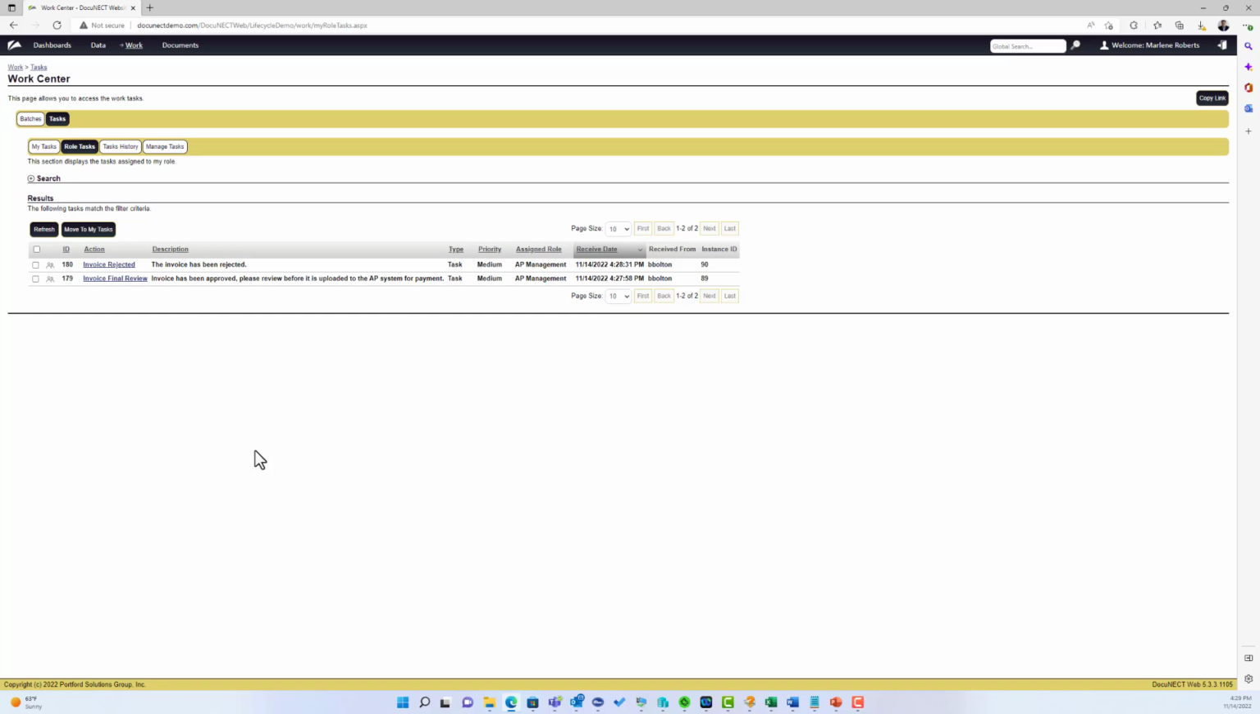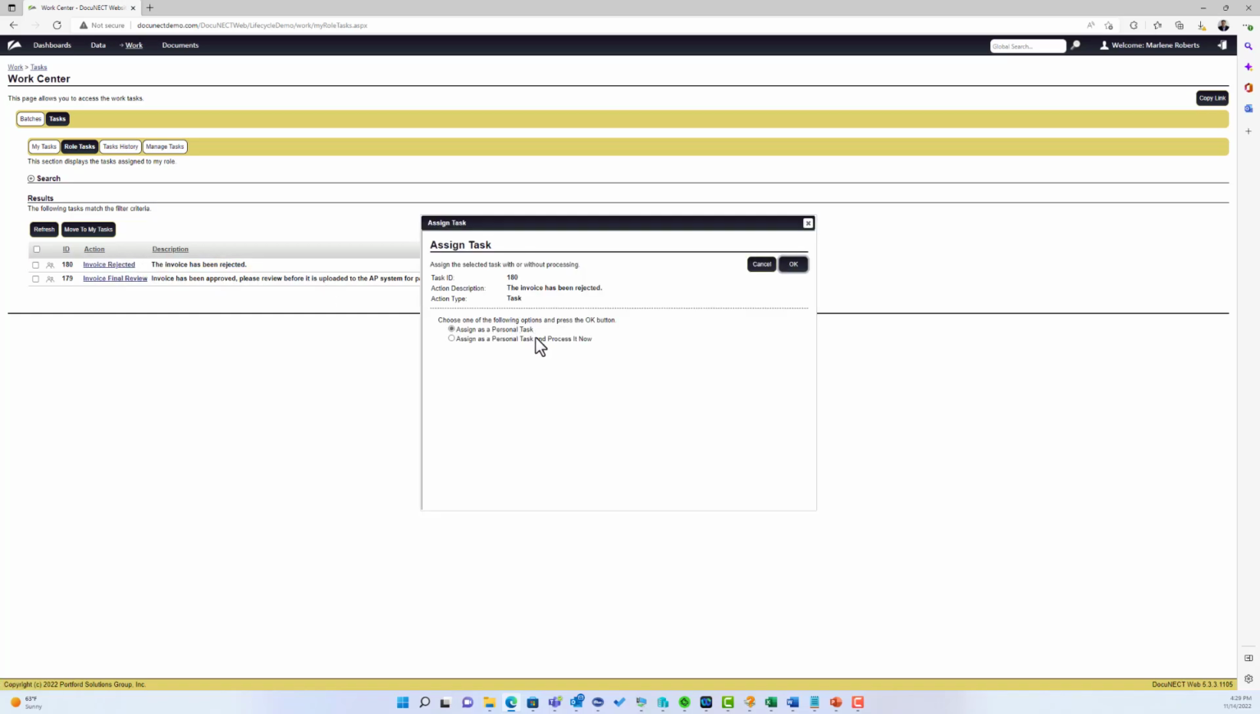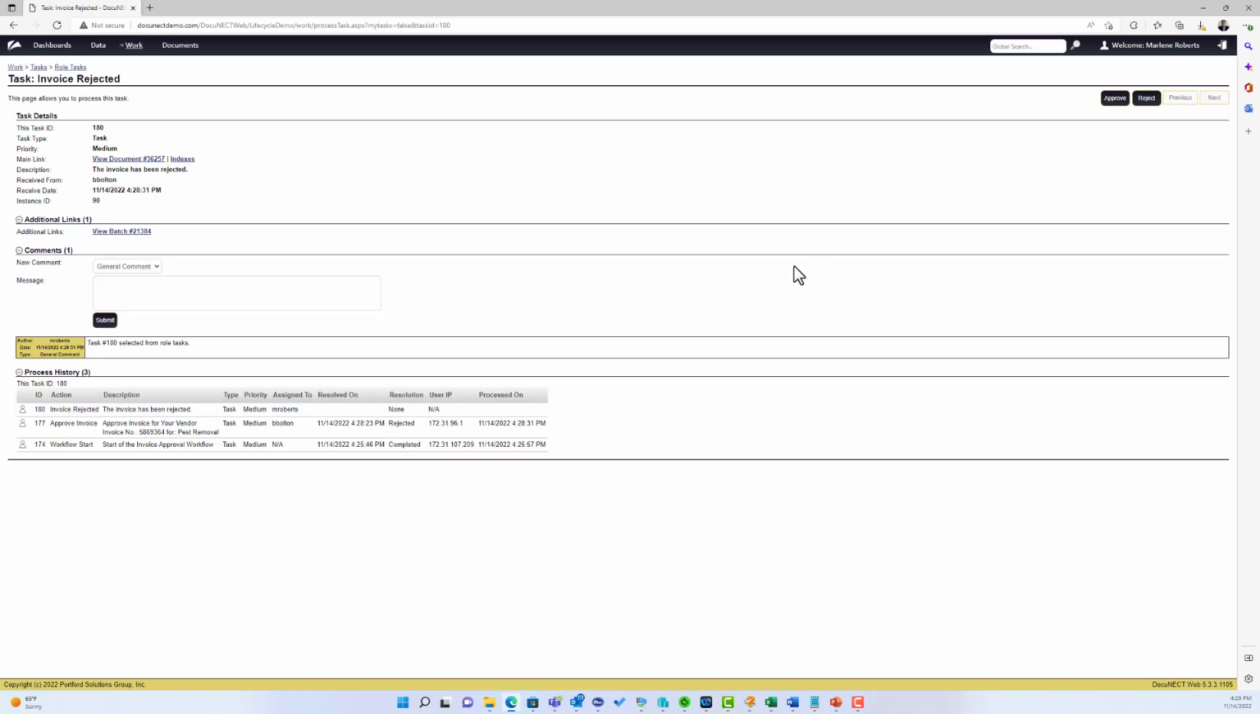We don't know from a process perspective who in the finance group is going to work on it. So this is almost like, imagine a conference room table with a box of invoices and everybody just grabbing one when they're ready. So that's what's going on here. If I click on the rejected one, you'll notice rather than going into the task, it's saying, do I want to assign it as a personal task or process it now? I want to process it now. This takes it out of the role box so no one else grabs it, and I process it.